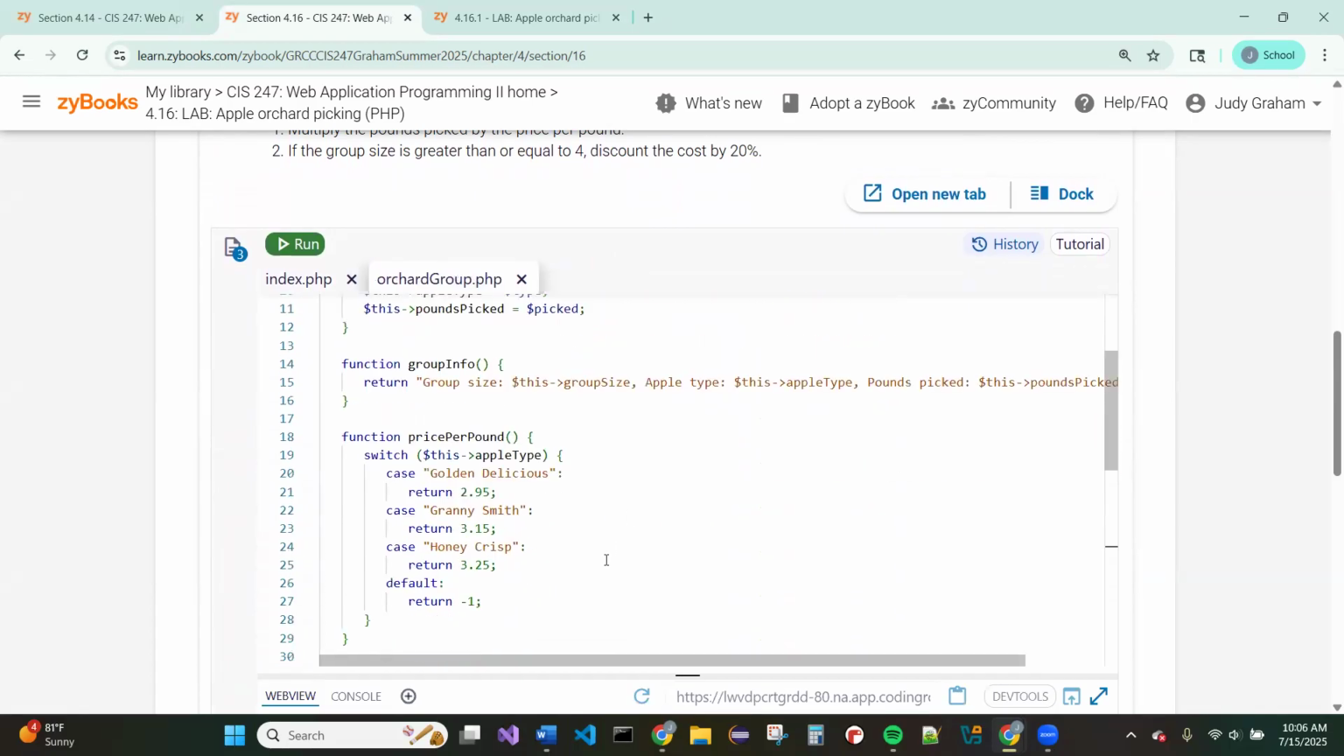And so we'll use a switch statement. We're going to have our function price per pound. Then let's say switch $this, because this is the object we're working on at this point. So we're going to do 3 of these. There are 3 different apple groups, so each time it's going to apply to what apple group we're using.